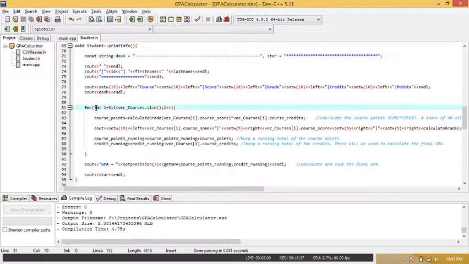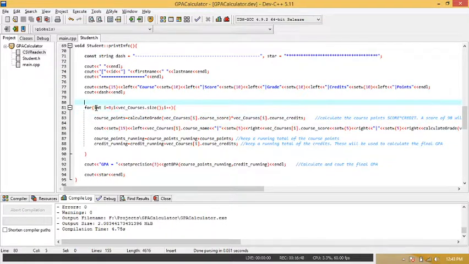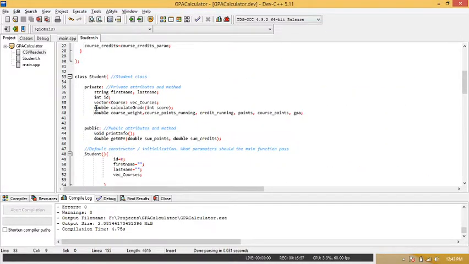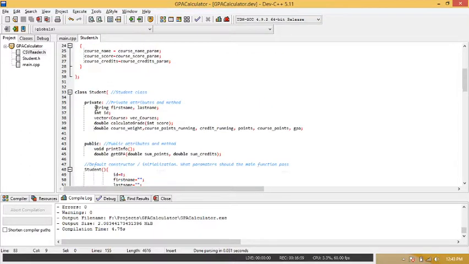Now this part is also a bit complicated in a way. You have to really think it through in order to get what you want. I declared this up at the top, course points. I think it's a double. Let me just make sure I'm telling you the right thing.